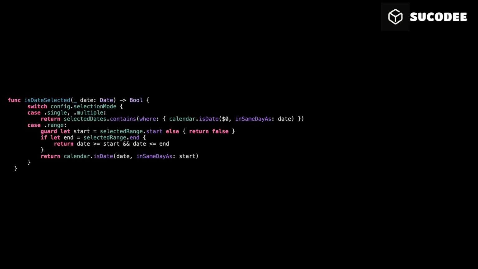First, we look at the start date. If there's no start, nothing is selected, so we return false. Then we check the end date. If both start and end are selected, we return true only if this date is between them. If only the start date is selected, we return true only if this is the same day as the start. This function is what tells the calendar which days should look selected on the screen based on how the user interacted with it.